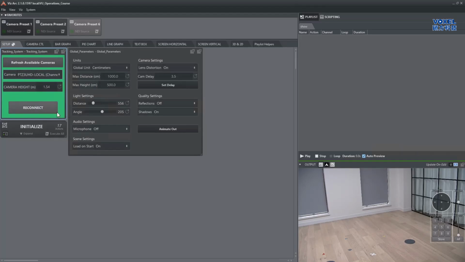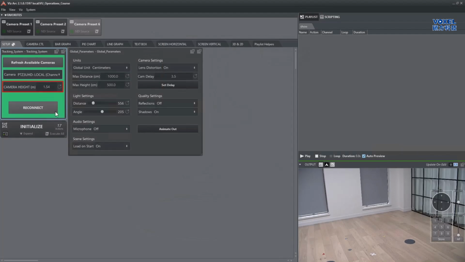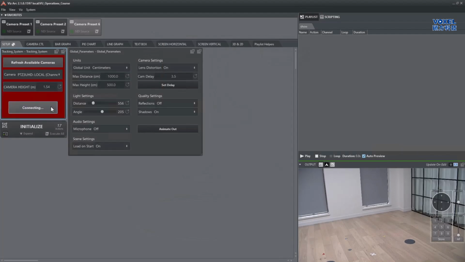Before proceeding, it is essential to configure the camera height. Measure the distance from the floor to the camera as illustrated here and enter the value in meters. Once completed, click Connect to establish a connection with the camera.